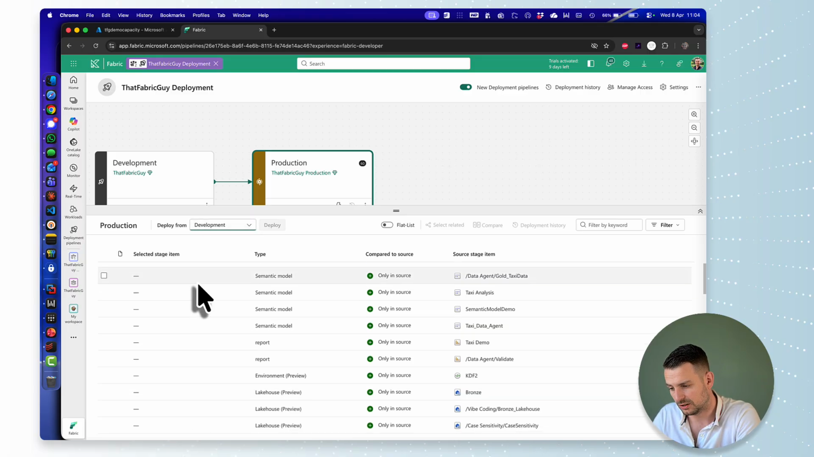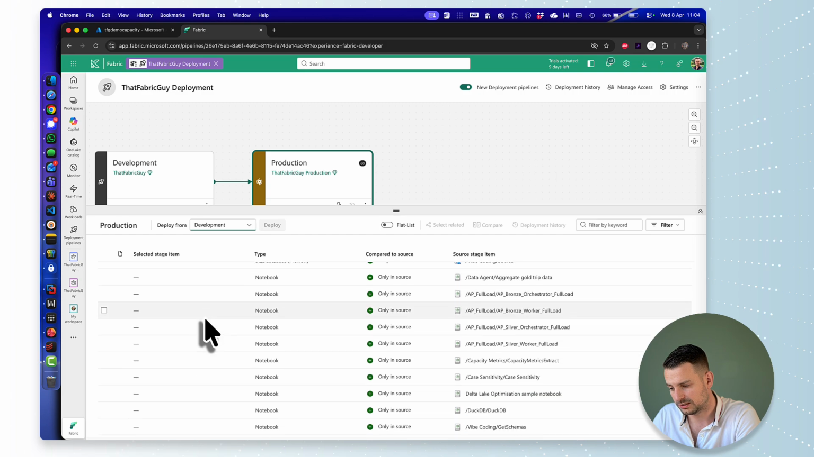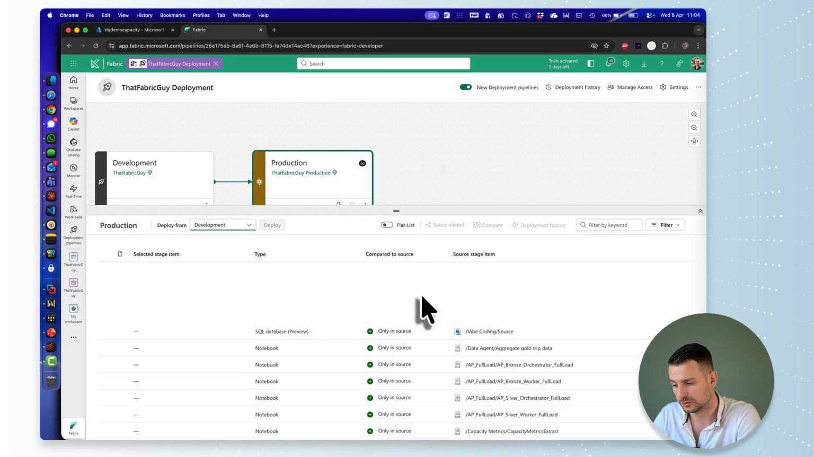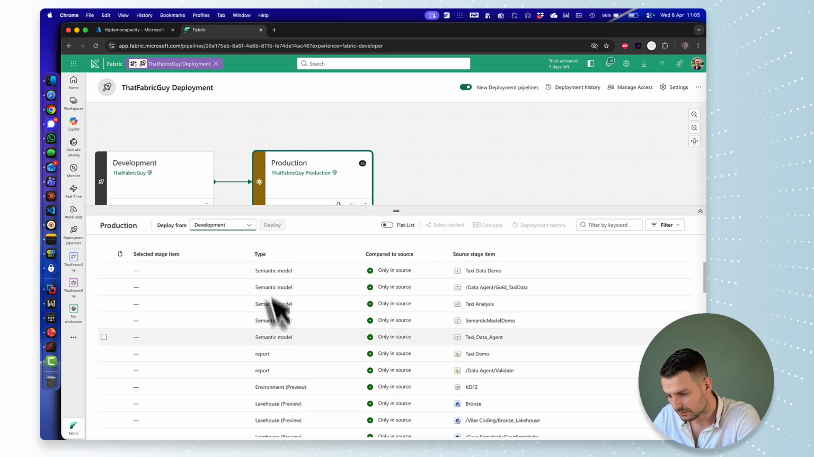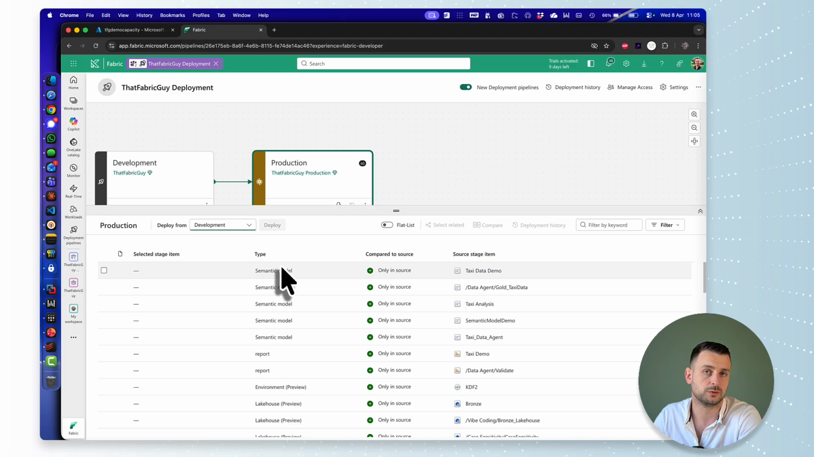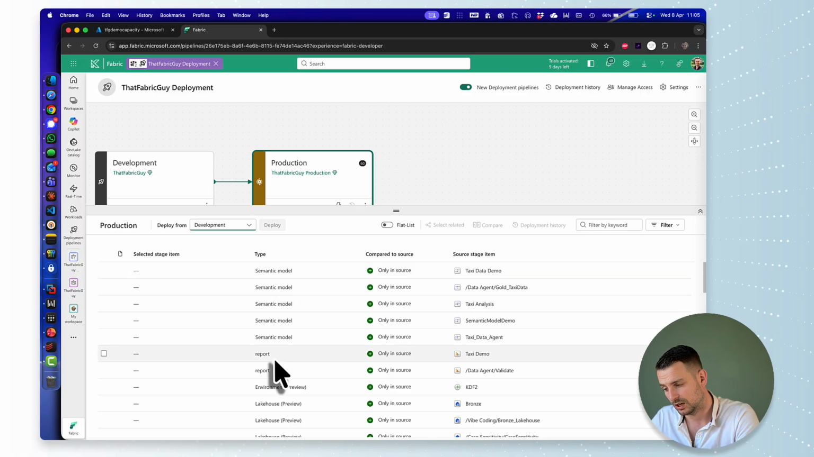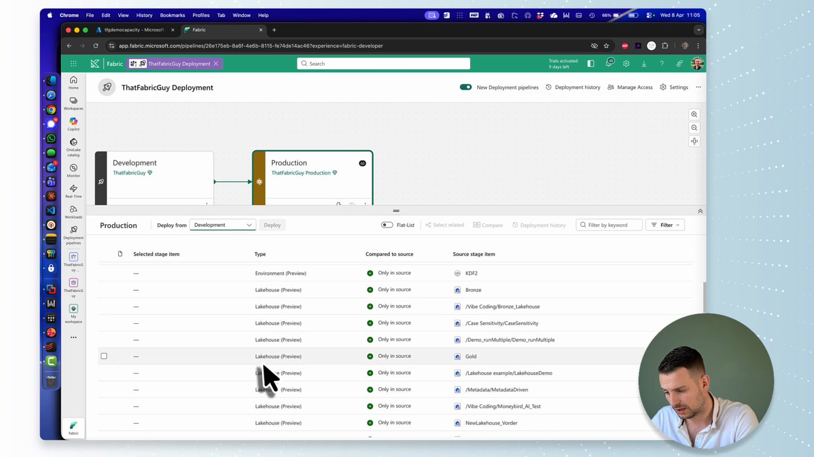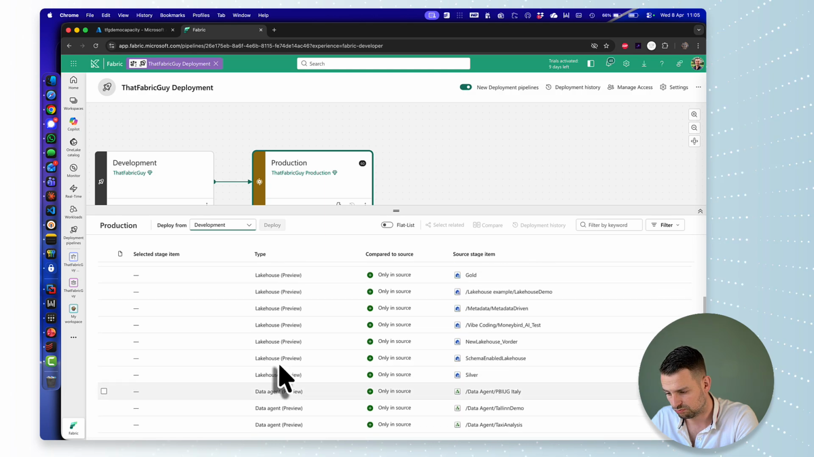Now from here, we can see all the objects that are in the development workspace and that we only have in the source. So in the development workspace, it is not in the target. As you can see, semantic models are being shown here. The semantic models that you were seeing that were not supported are the default semantic models that used to be connected to a lakehouse when you created a new lakehouse. That's a feature that has been deprecated a while ago, and these types of semantic models are not supported for deployment pipelines.